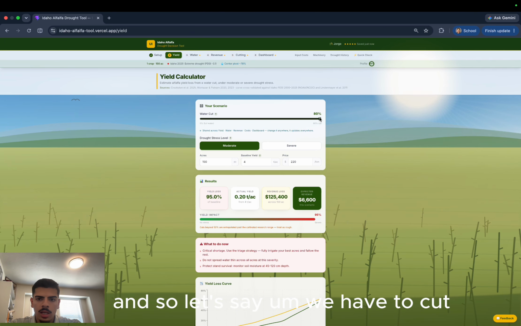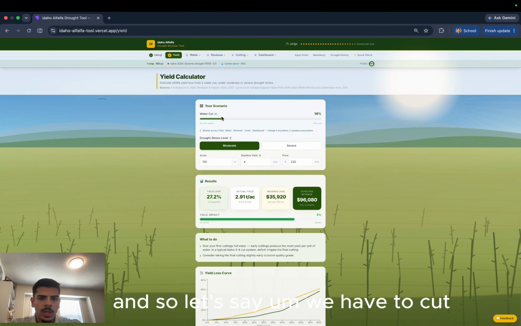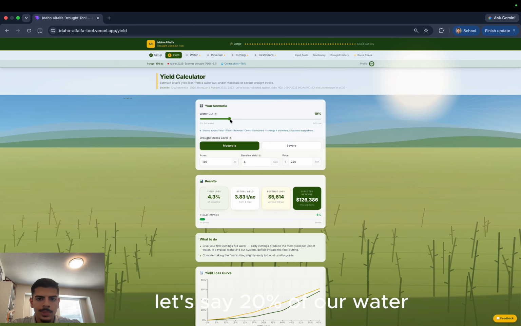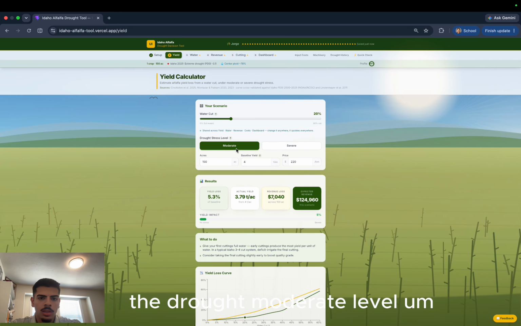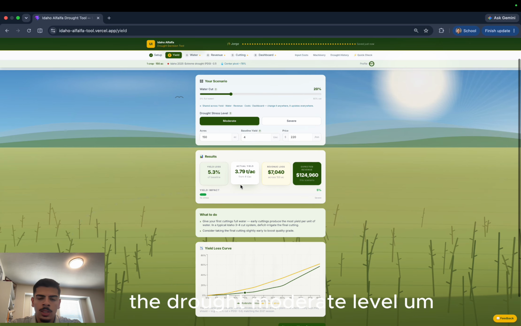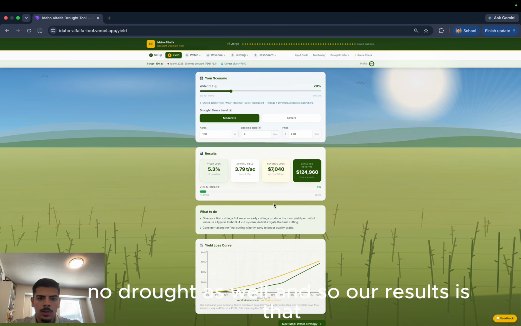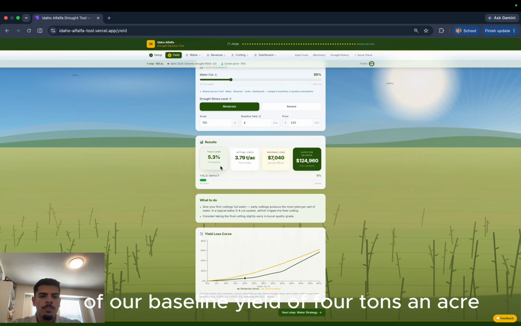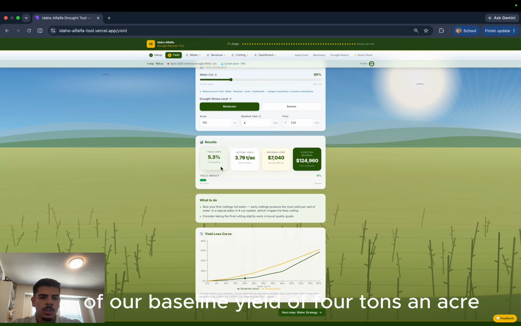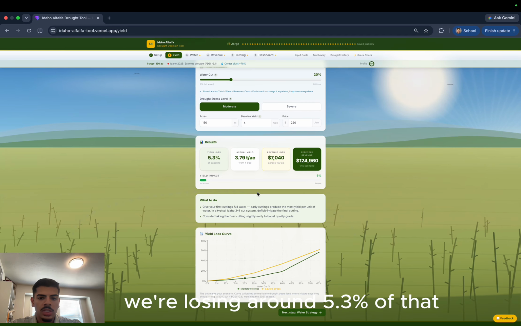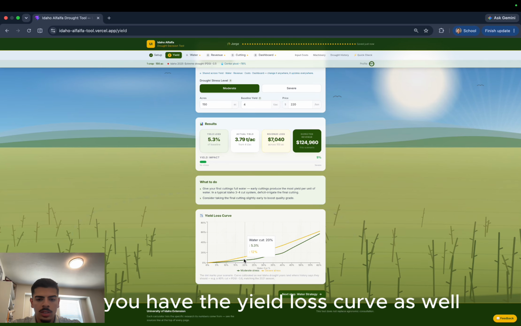And so let's say we have to cut 20% of our water, the moderate drought level, and you can also put 0 for no drought. And so our result is that of our baseline yield of 4 tons an acre, we're losing around 5.3% of that. And then down here you have the yield loss curve as well.